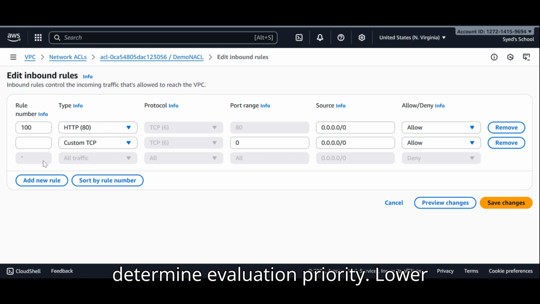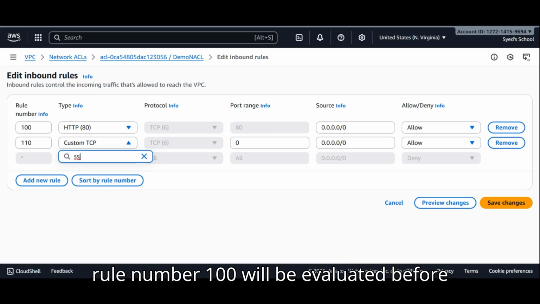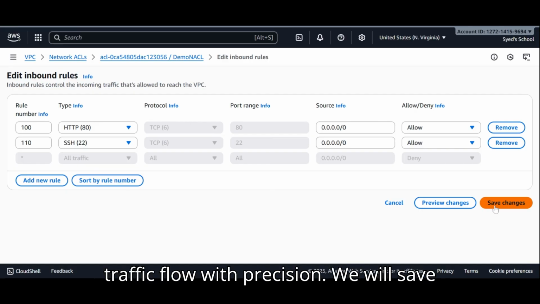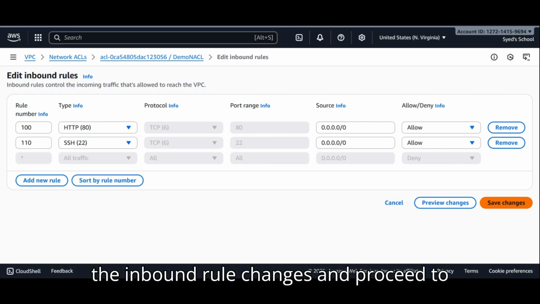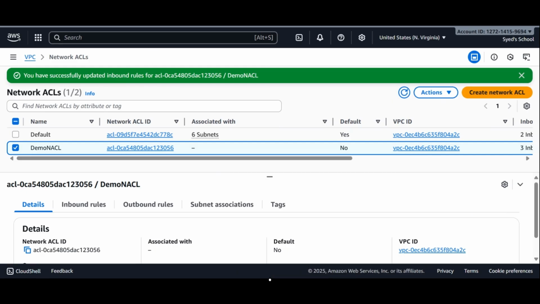Here, rule numbers determine evaluation priority. Lower numbers are processed first. This means rule number 100 will be evaluated before rule number 110, allowing you to control traffic flow with precision. We will save the inbound rule changes and proceed to configure the outbound rules for Demo NACL.